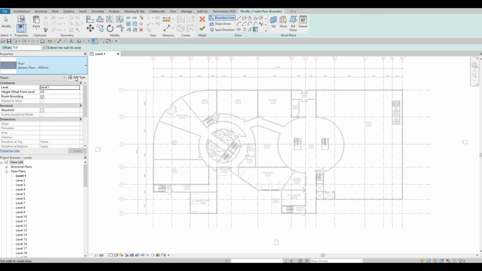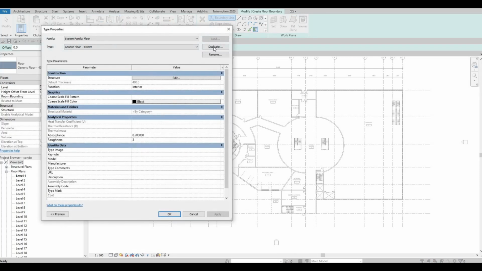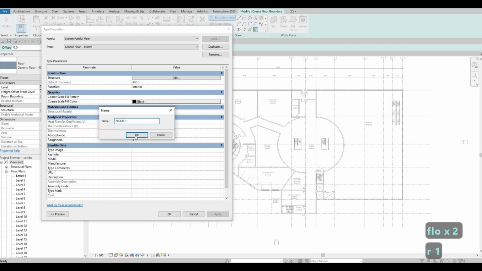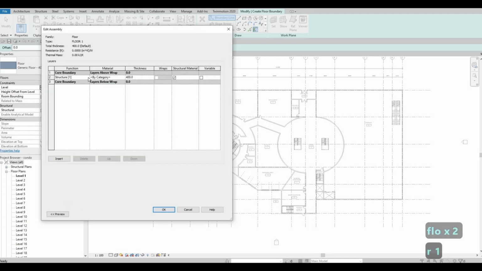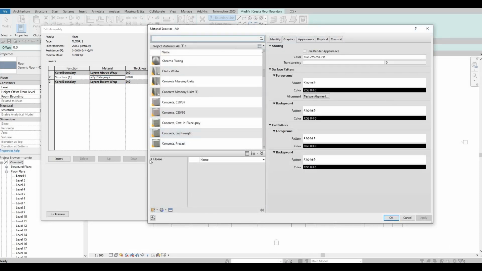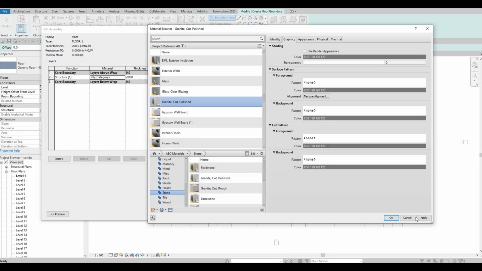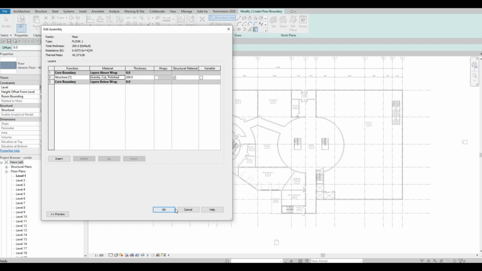So click on floor and then edit this type and then duplicate this, and then we'll call this one floor number 1. Edit, and then let's change the thickness to 200, and then the category, let's do something stone. So let's go to stone, and then let's add in granite cut polished. So click apply, OK, and then OK.